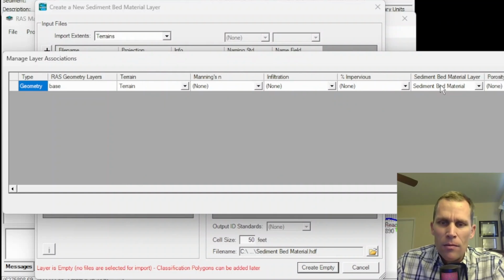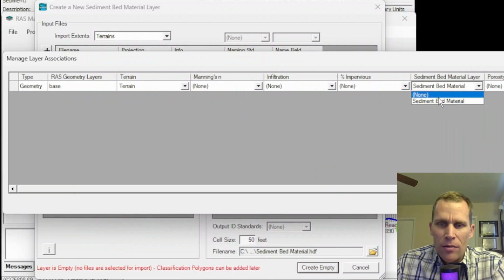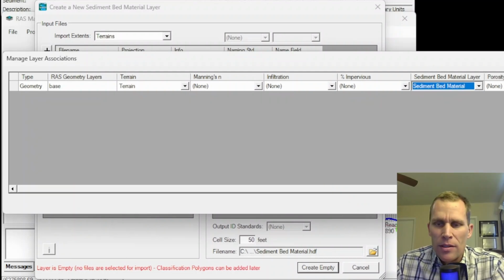But over in this column for sediment bed material, it automatically assigns the current geometry, which is called base, which I created before the video, with this sediment bed material layer, which I've called sediment bed material. Okay, so we can go ahead and change this later, but let's just go ahead and stick with that.